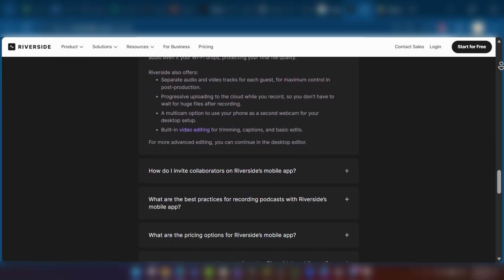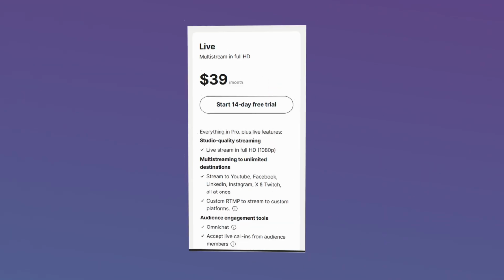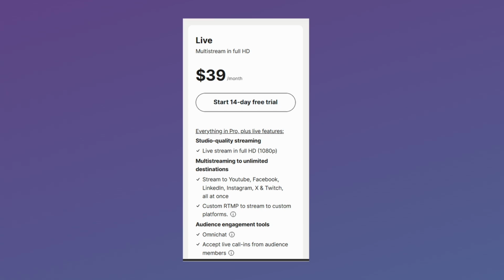Now let's talk about the pricing. You have the Pro plan at $29 per month. This is the entry-level tier for serious solo creators. It gives you 15 hours of multi-track recordings, 4K video, and a host teleprompter. It also unlocks the AI toolkit, including magic audio, eye contact correction, and unlimited transcriptions, thus making it the sweet spot for high-retention editing.